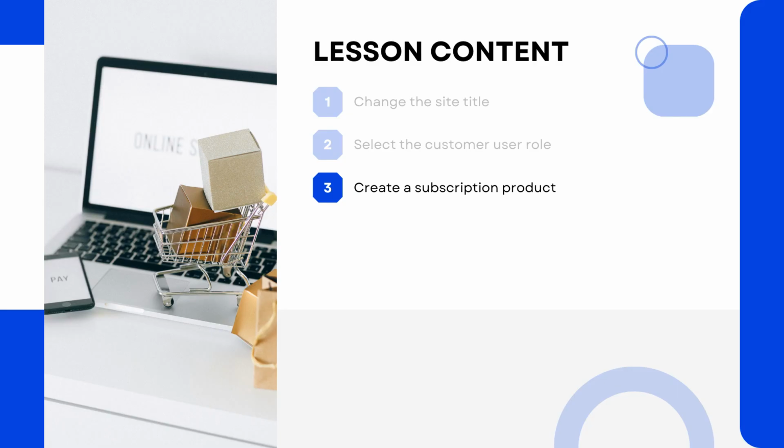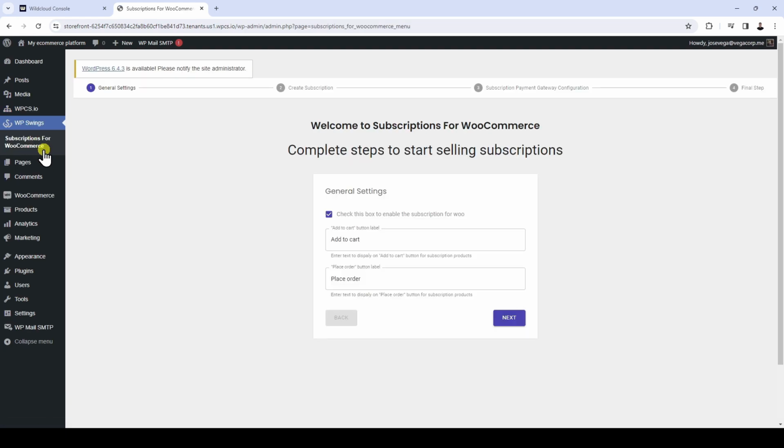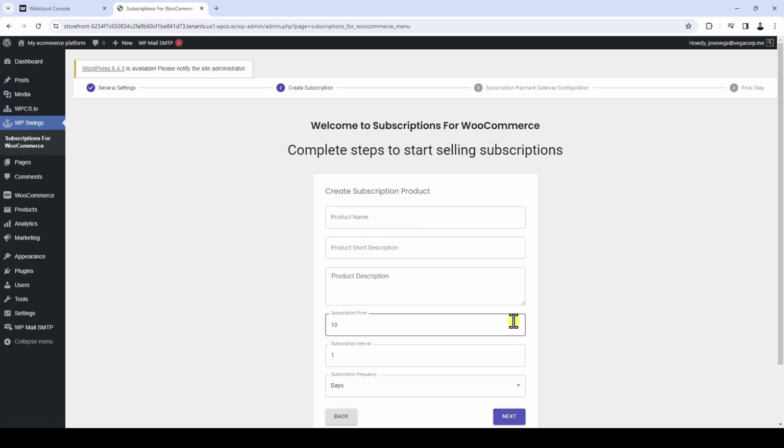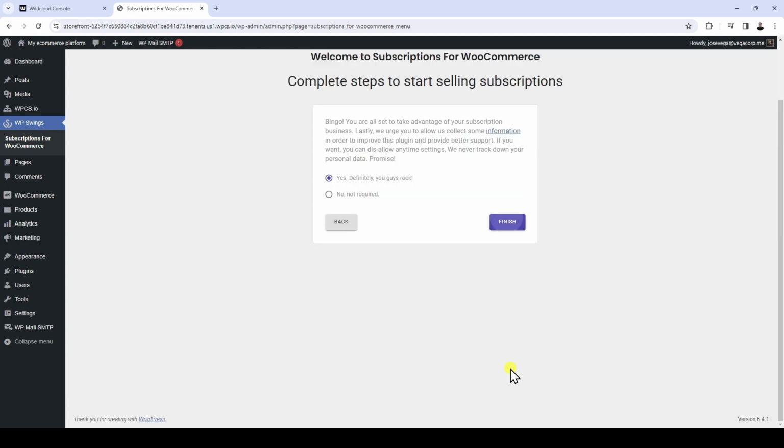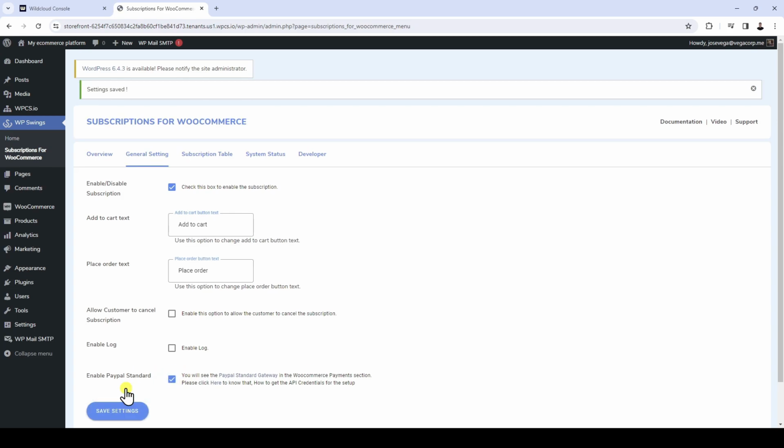Let's see now how to create a WooCommerce subscription product. WildCloud allows you to sell subscriptions to your platform using the WooCommerce plugin and the Subscriptions for WooCommerce plugin. As you will notice, these plugins are already installed on your Storefront site. First, let's set up the Subscriptions for WooCommerce plugin. To do this, go to Subscriptions for WooCommerce under WP Swings. Once there, complete the steps to set up the plugin. In this example, we will enable the PayPal Standard Gateway because we'll use it to test our platform.